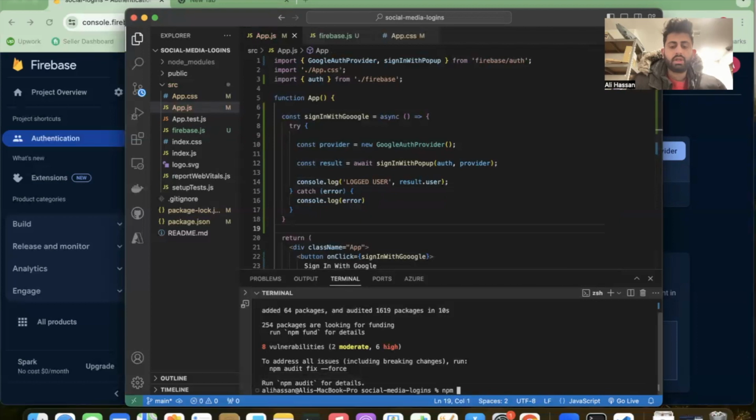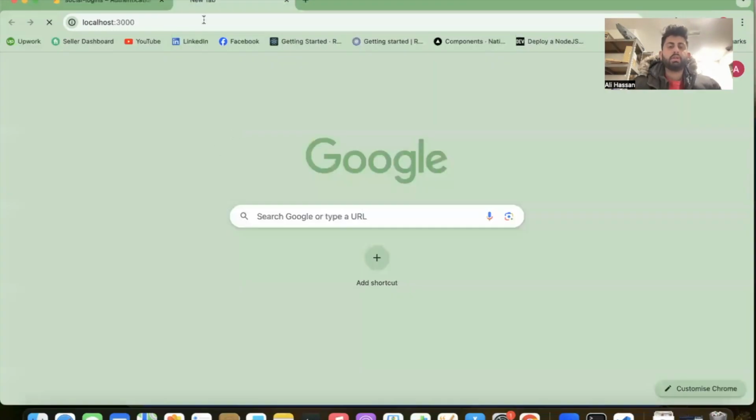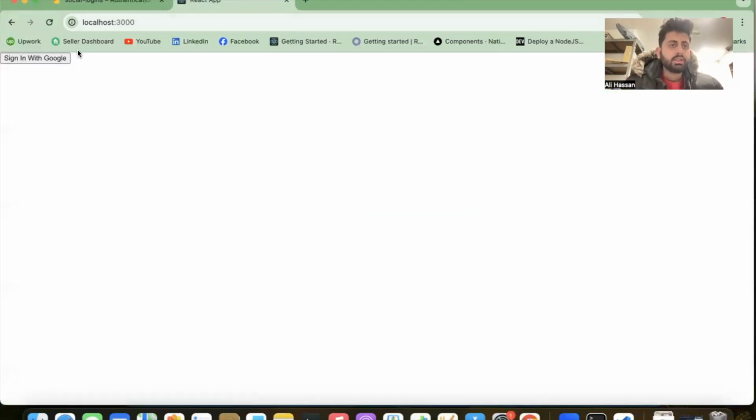Now start the server with npm start. It will open the app on localhost port 3000. Yeah, this is our button.